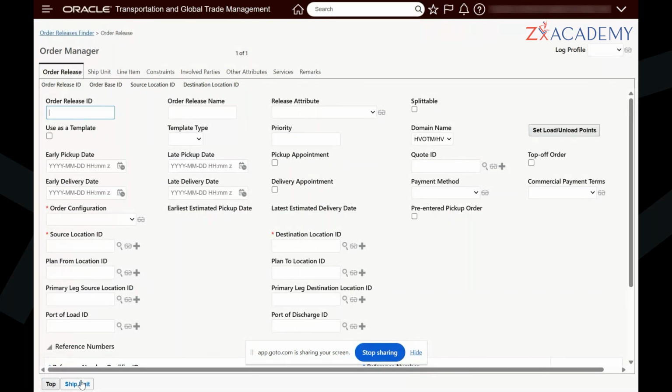It's up to the user. Normally 99% of the time, you're going to get the order from a third party system like SAP, EBS, or any ERP system. You are going to get the order releases into the OTM, and once the order comes up, you will do the planning and the rest.